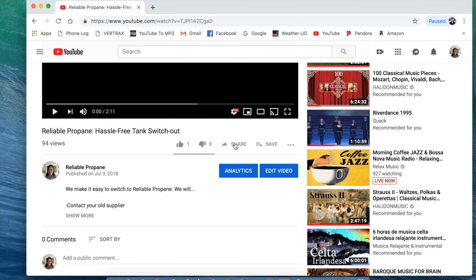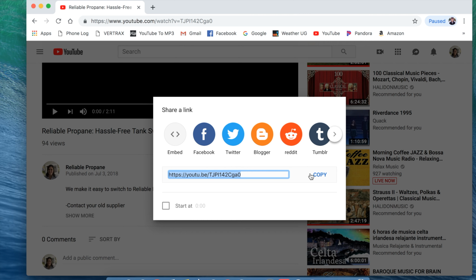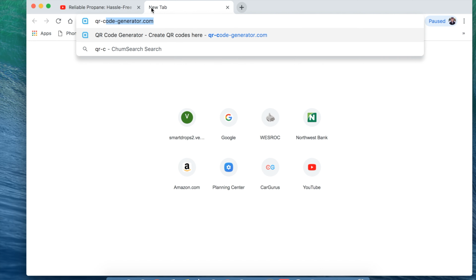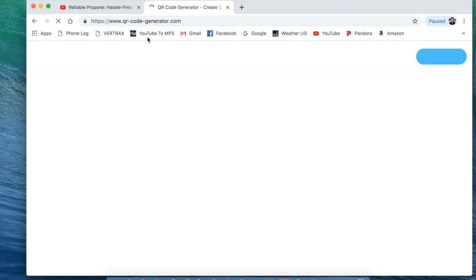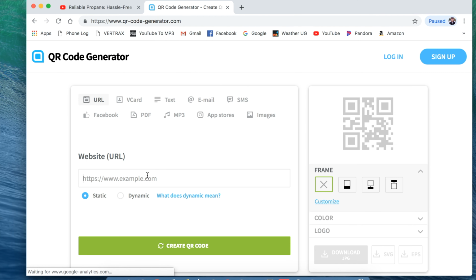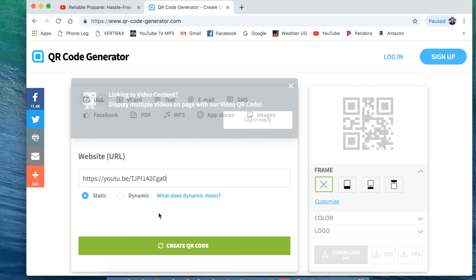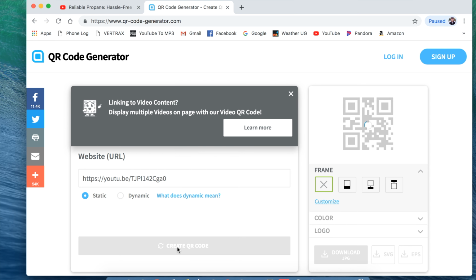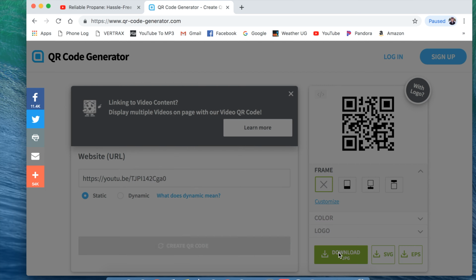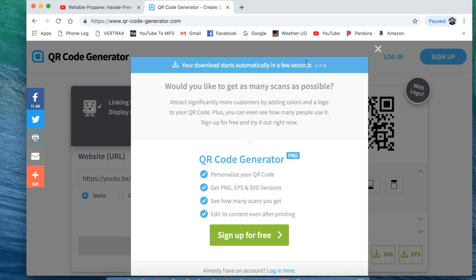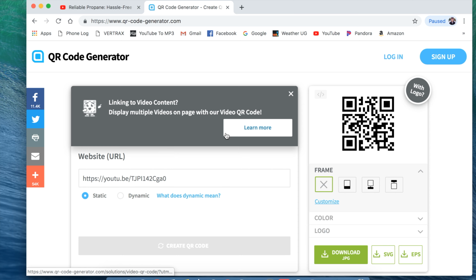Alright, so once your video is uploaded, you just click share, copy this link, and then in a new tab you can open up the QR code generator website. You paste the link right in here, hit create QR code, and as you see on the right, there's your new QR code. You hit download, and you don't have to click any of this. You can see at the top your download starts automatically.